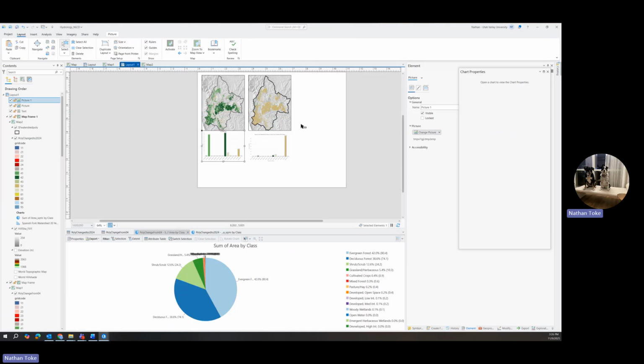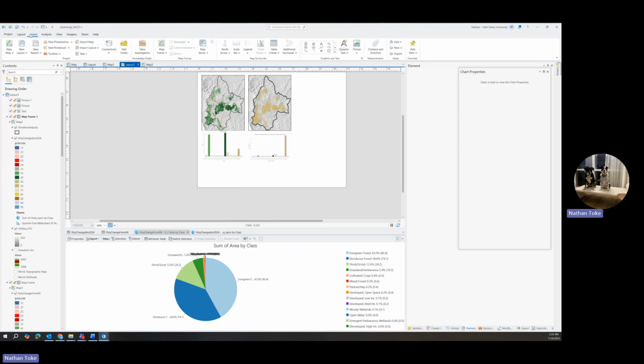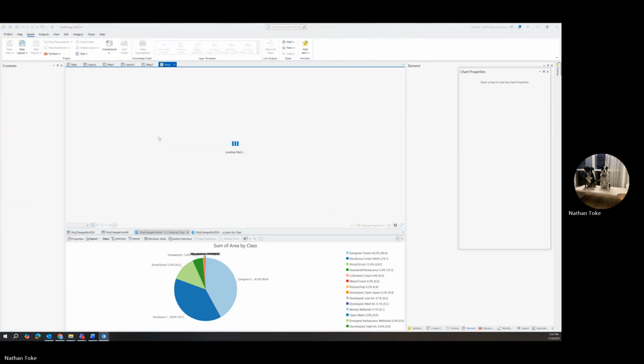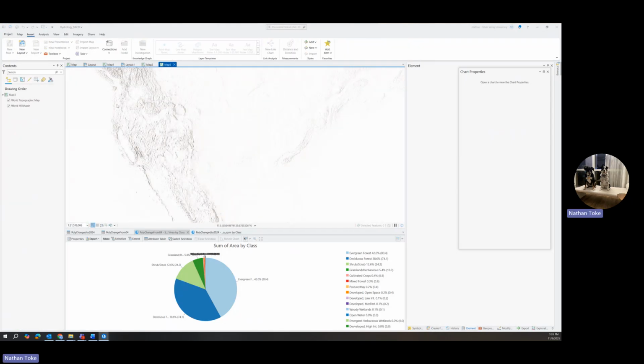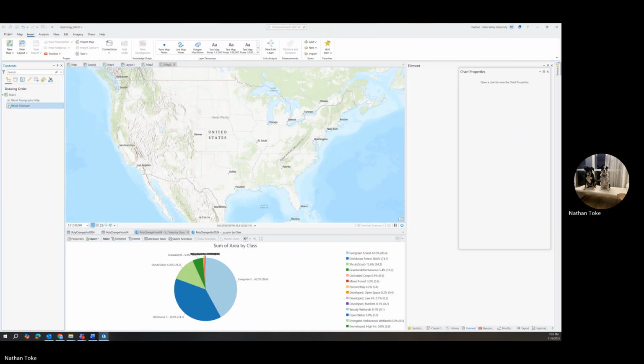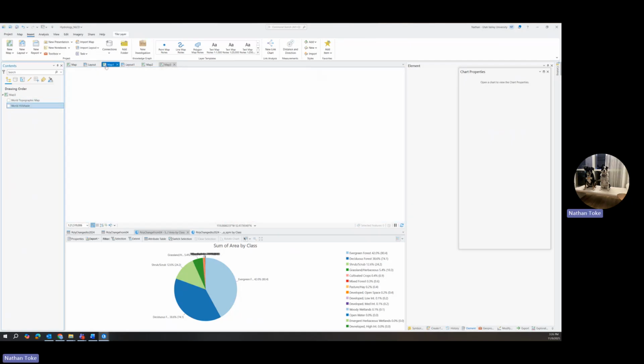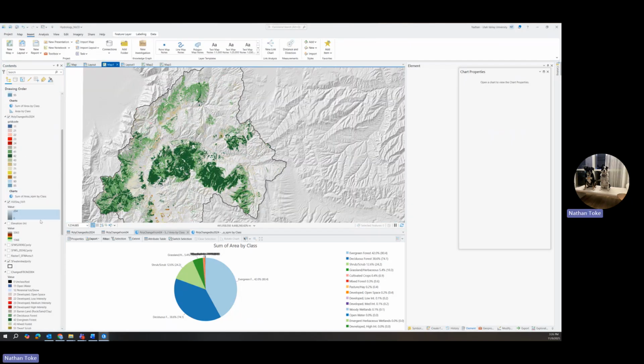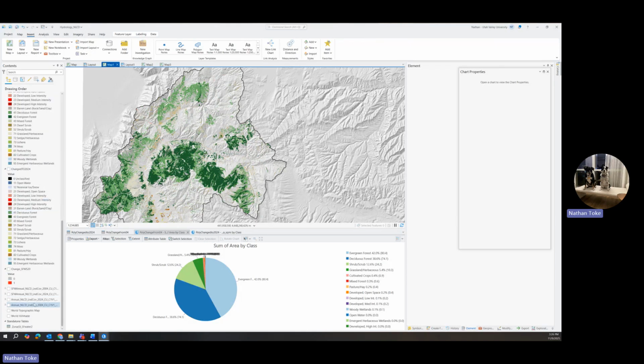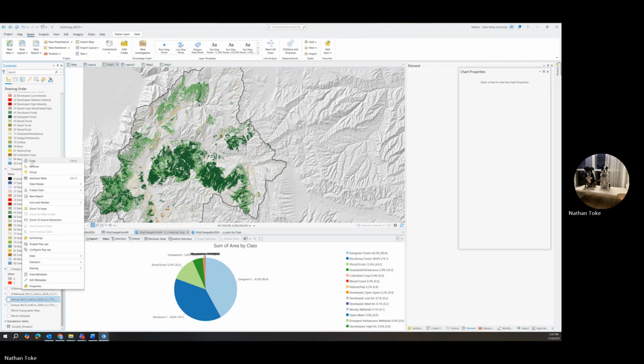We would need to add in some other things. I would probably say that we want to create a new map. So let's go insert a new map. And I think in this one, we might want to just turn off all of that and go back to map one and grab the land cover over the whole region today.